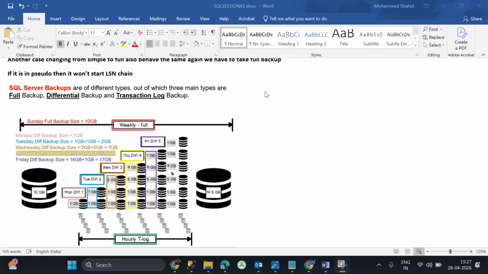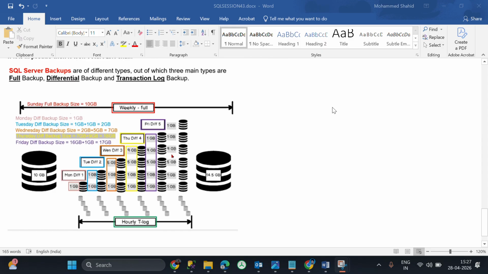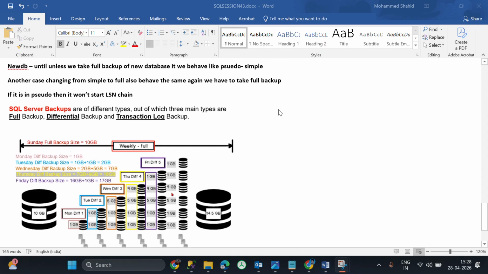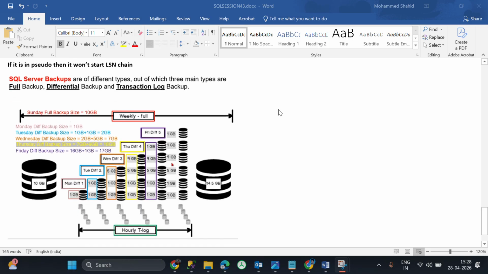We have three types of backup: full backup, differential backup, and transaction log backup. Full backup means the whole database backup. Everything will be there: data files, pages, and the log file. Inside the log file, what is there? VLFs are there, log blocks are there, log records are there. All of it will be backed up.